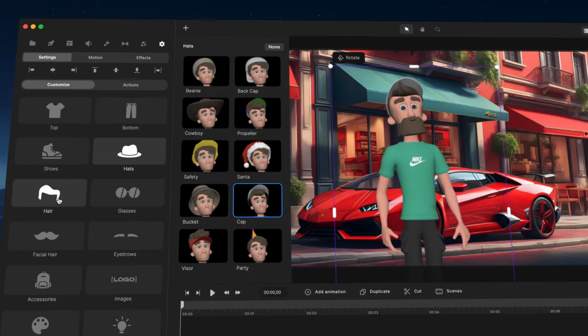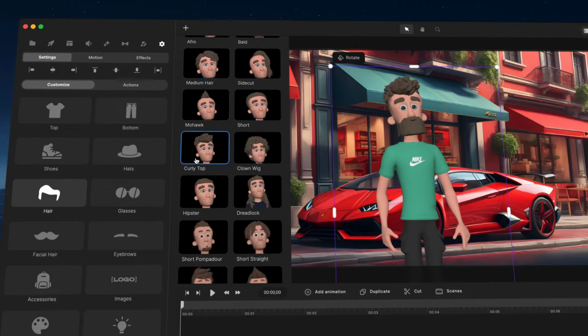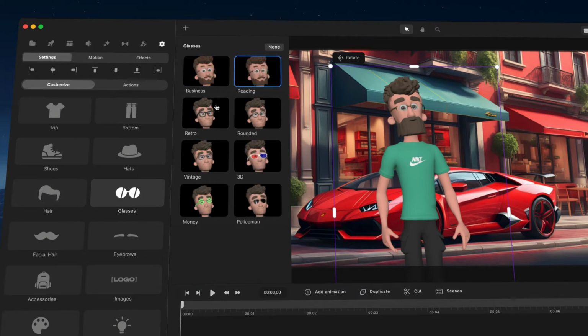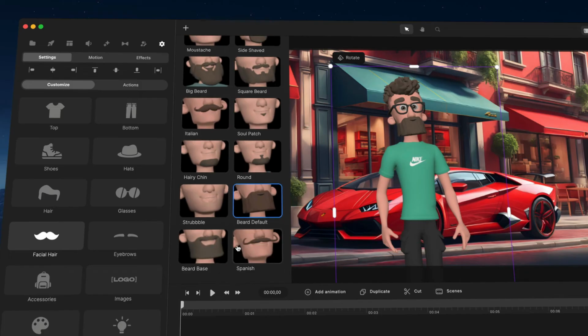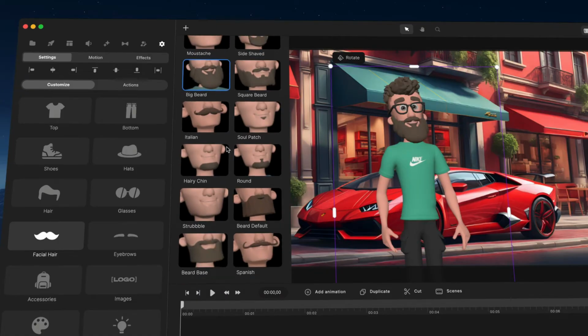You can go ahead and change the hairstyle. If I just remove that here and maybe make him like this, you've got different styles, something like that. We've also got glasses, and we've got facial hair. So you may want a Spanish one or like a big mustache. And as you can see, you can really start changing around the appearance of your character.